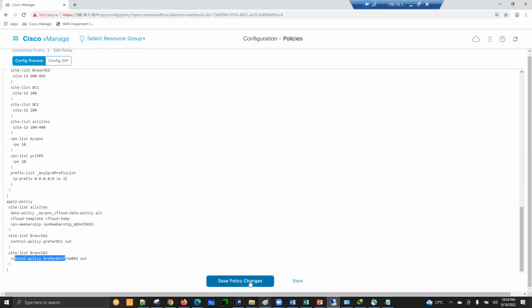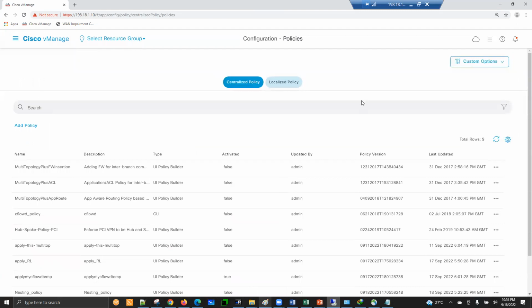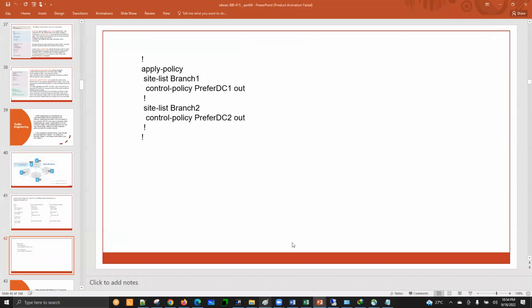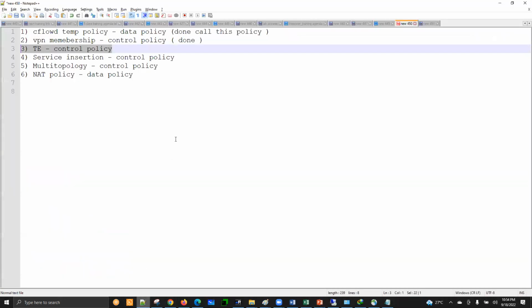I can click save, right? Likewise, we are adding our policies. Let's go and add the remaining. So this also we have created.